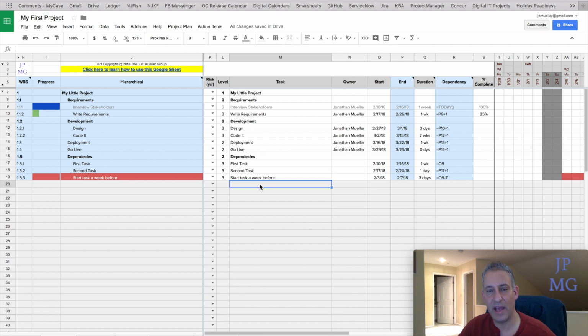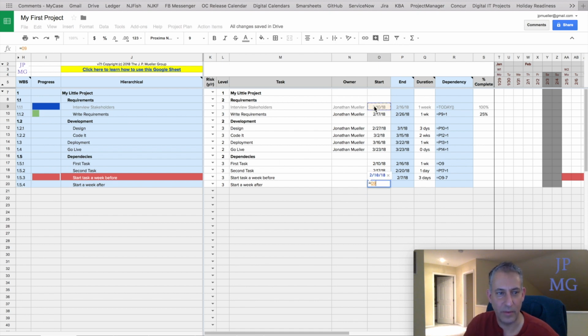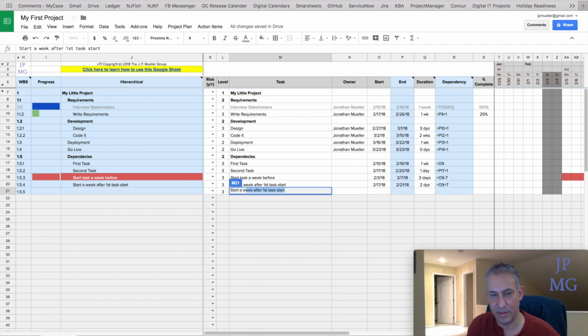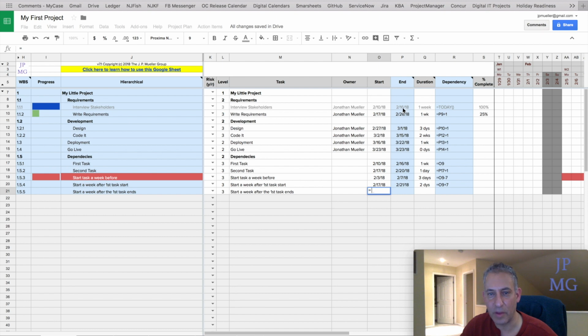Let's say we want to start a week after the first task in the plan. I'll simply add 7. I can make it equal to, again, this O9, and we'll start it a week after this one starts. And we can make this 2 days. Let's make this more descriptive: after first task starts. And we'll make the next one start a week after the first task ends. So in this case, we're going to use column P9, which is the end date of that first task, and add 7.